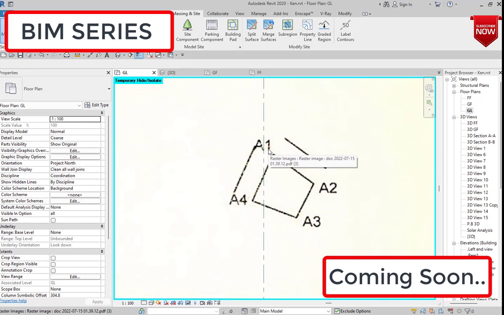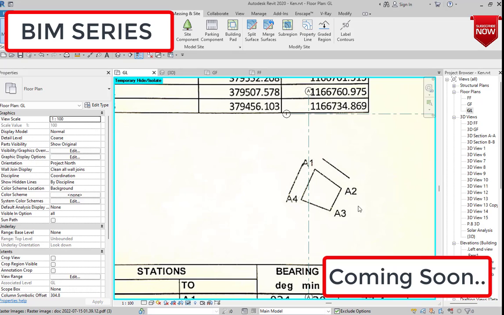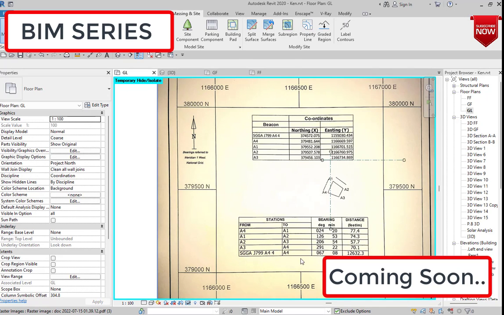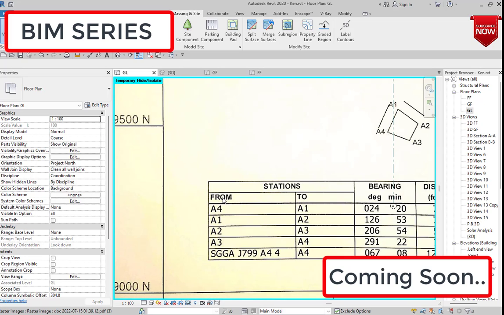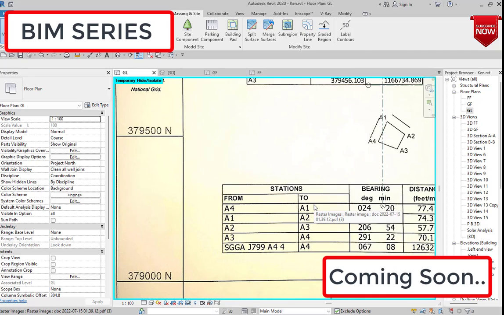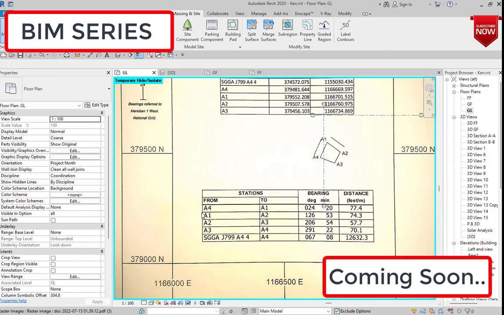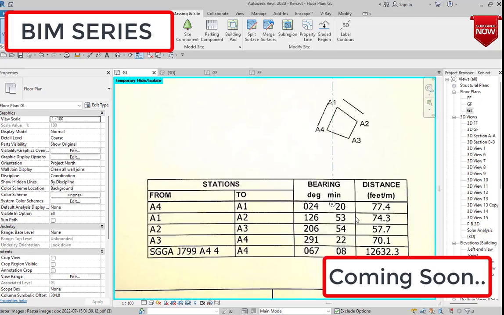You can see we have the road here and we have a road here. Also we have A1, A4, A2, A3. So when you come to the stations, they have from station A1 to station A4, rather to A1, right? And we also have A1 to A2. So there we have it. You can view this one.